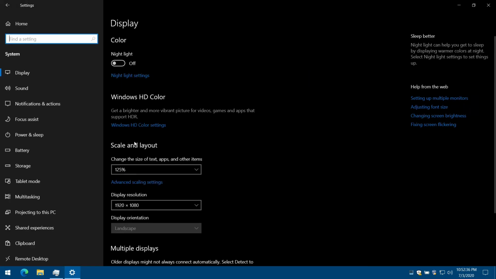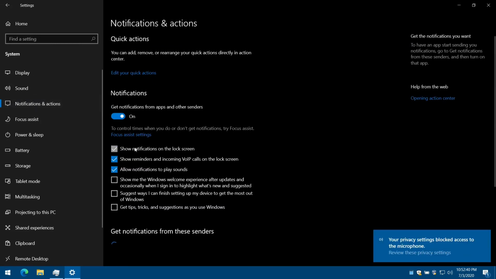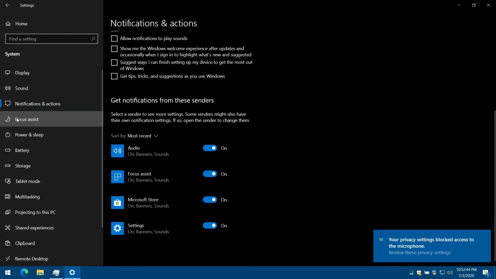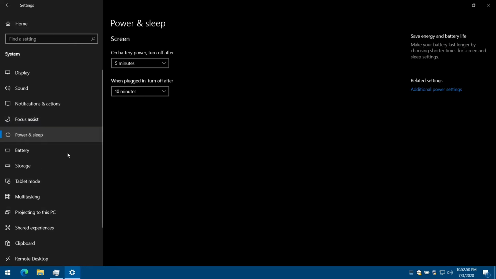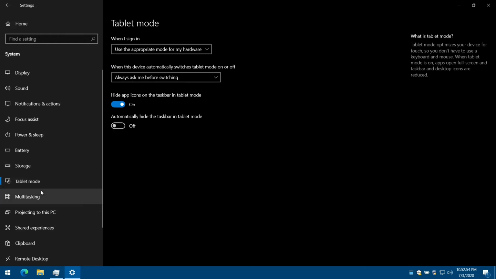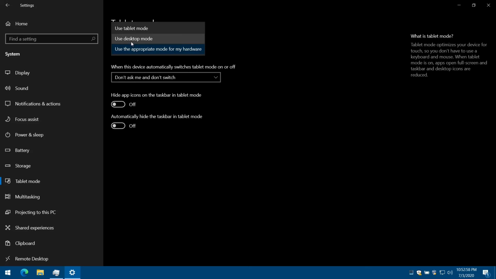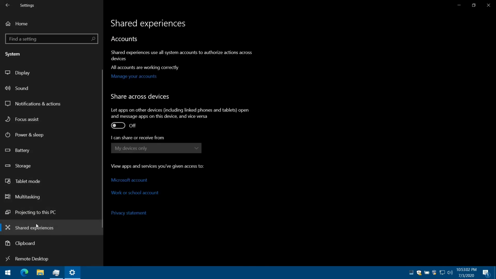Let me go to system, scroll down, notifications on lock screen, notifications on. I'm turning off all this. So duplicating, so I'm turning off all this. Tablet mode, I don't have a tablet, so don't switch. Use desktop mode. Multitasking, let me keep that on.